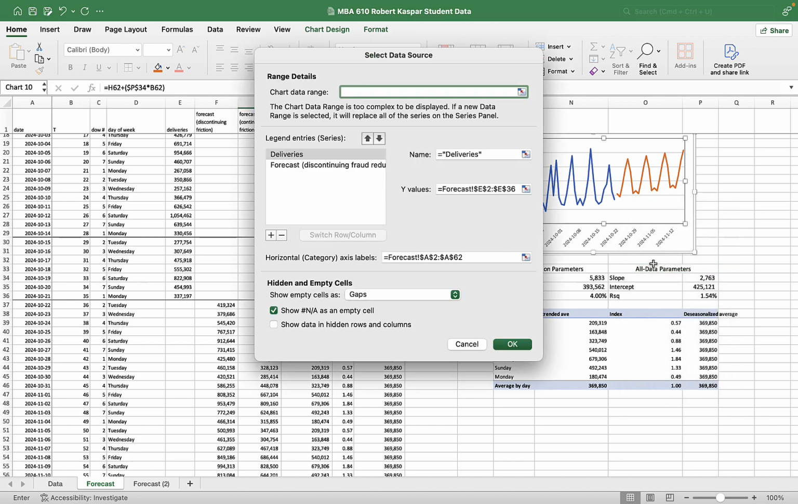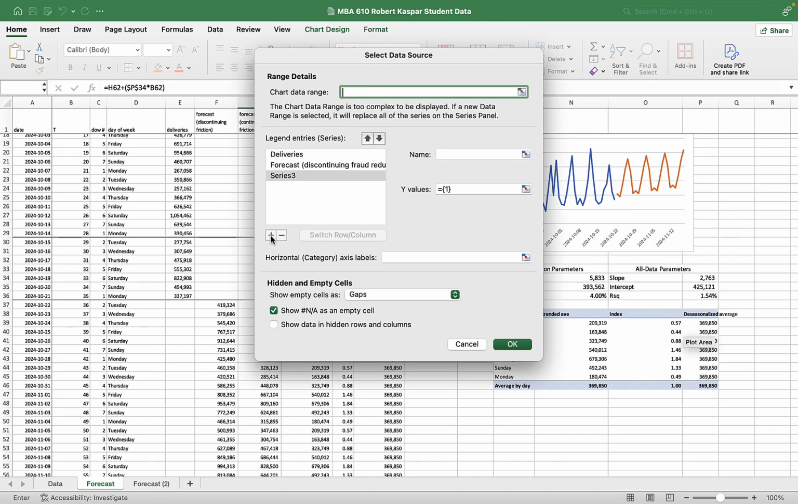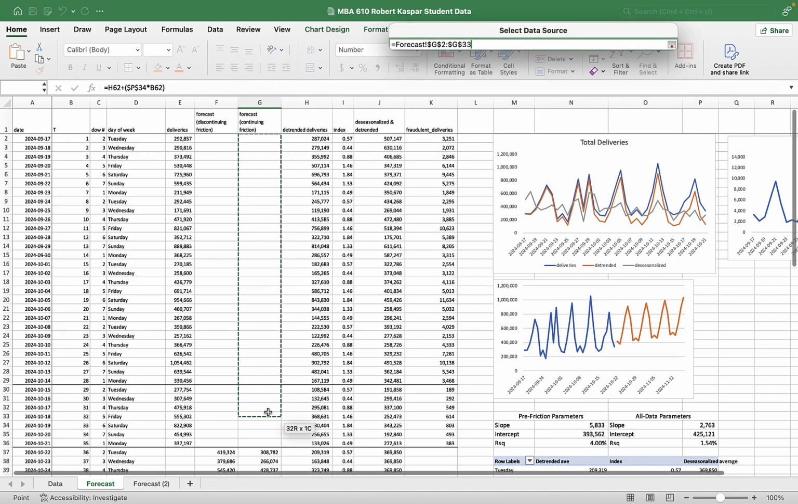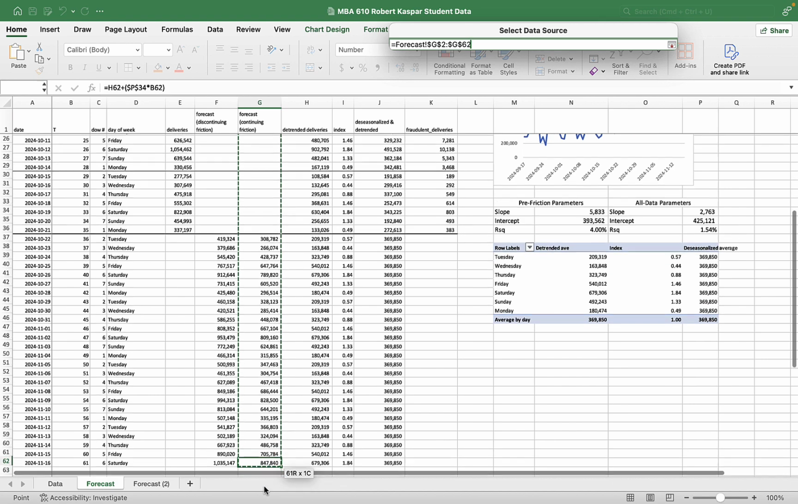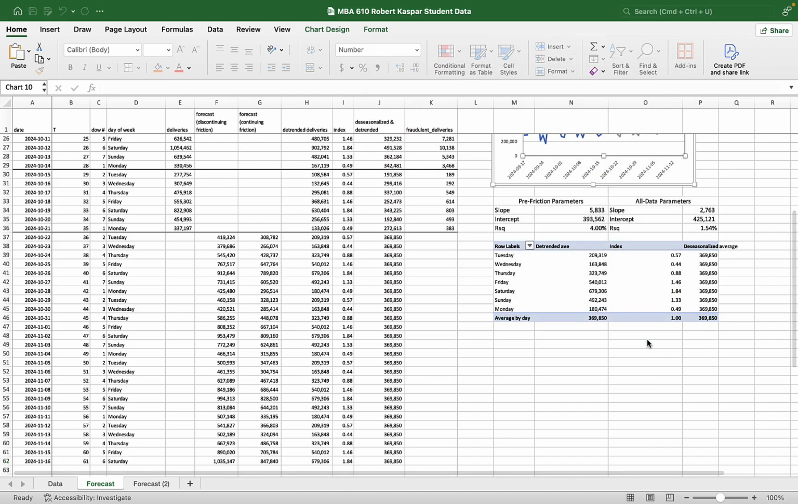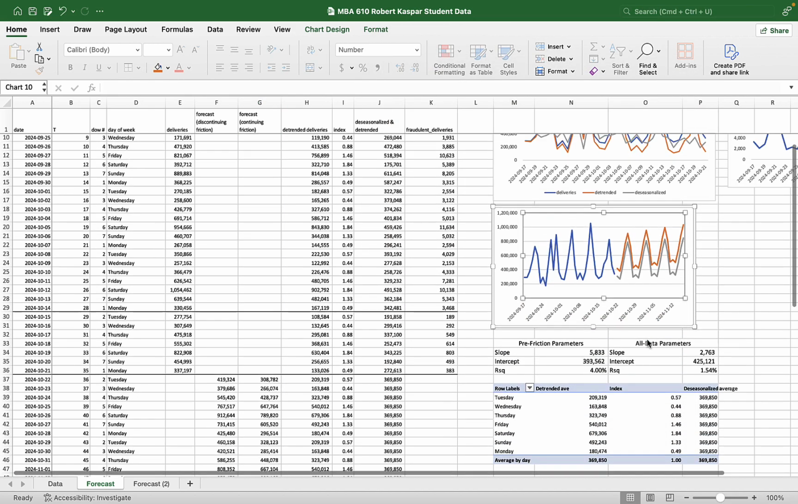Select data, add a new series, forecast continuing fraud reduction. Our Y values are the whole column, including the blanks. At least that's what it takes on this version of Excel. And I don't think we have to enter the category labels because I think they're already in there. And there they are.